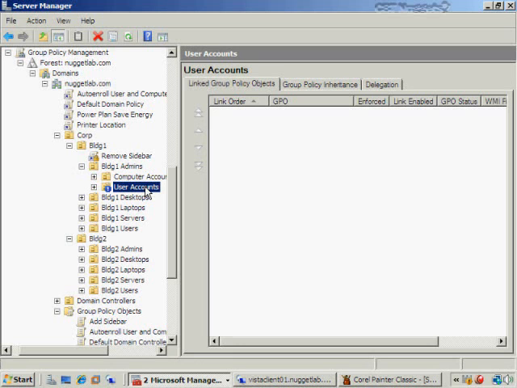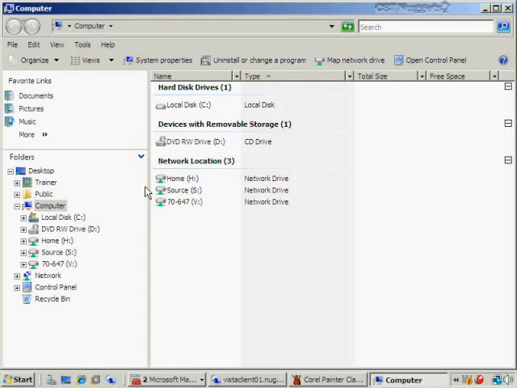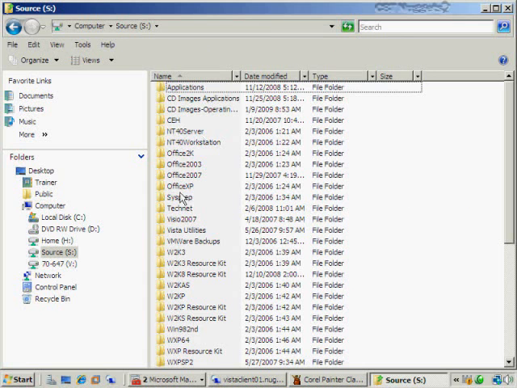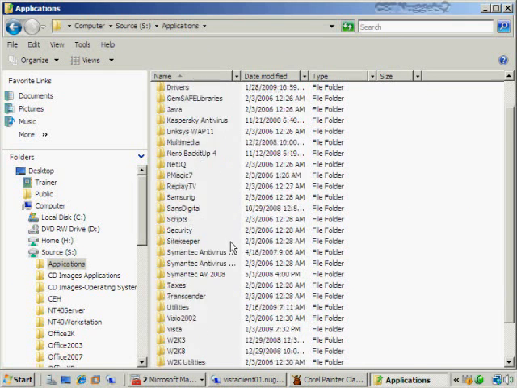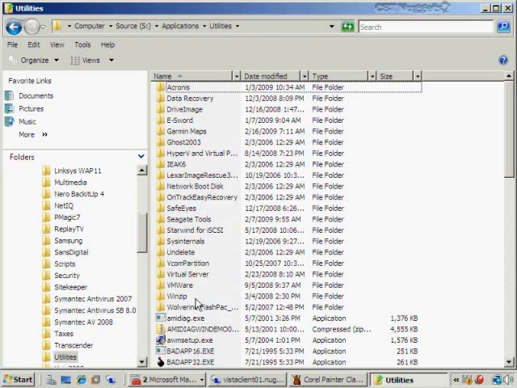So to give you the rundown on this real quick, what I did was I just went ahead and ran it as if I were about to install it. It extracts all the files into a temporary folder on my user profile. So then I take all those files, I copy them into a network share, and I'll show you where that network share is. It is right here somewhere, Applications, Utilities, and WinZip.